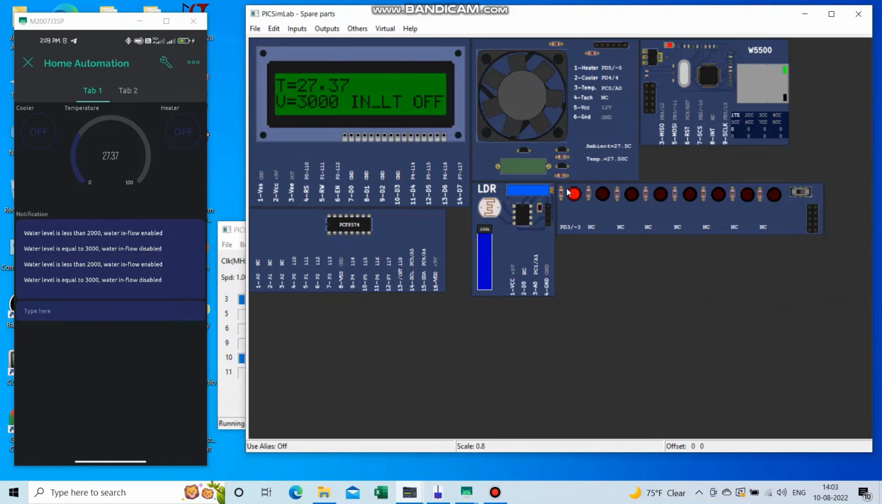And these are LEDs, which we are going to control with the help of the LDR sensor. This is the LDR sensor, and this is the Ethernet module, which is used to connect the Arduino to the internet and to the Blynk console.